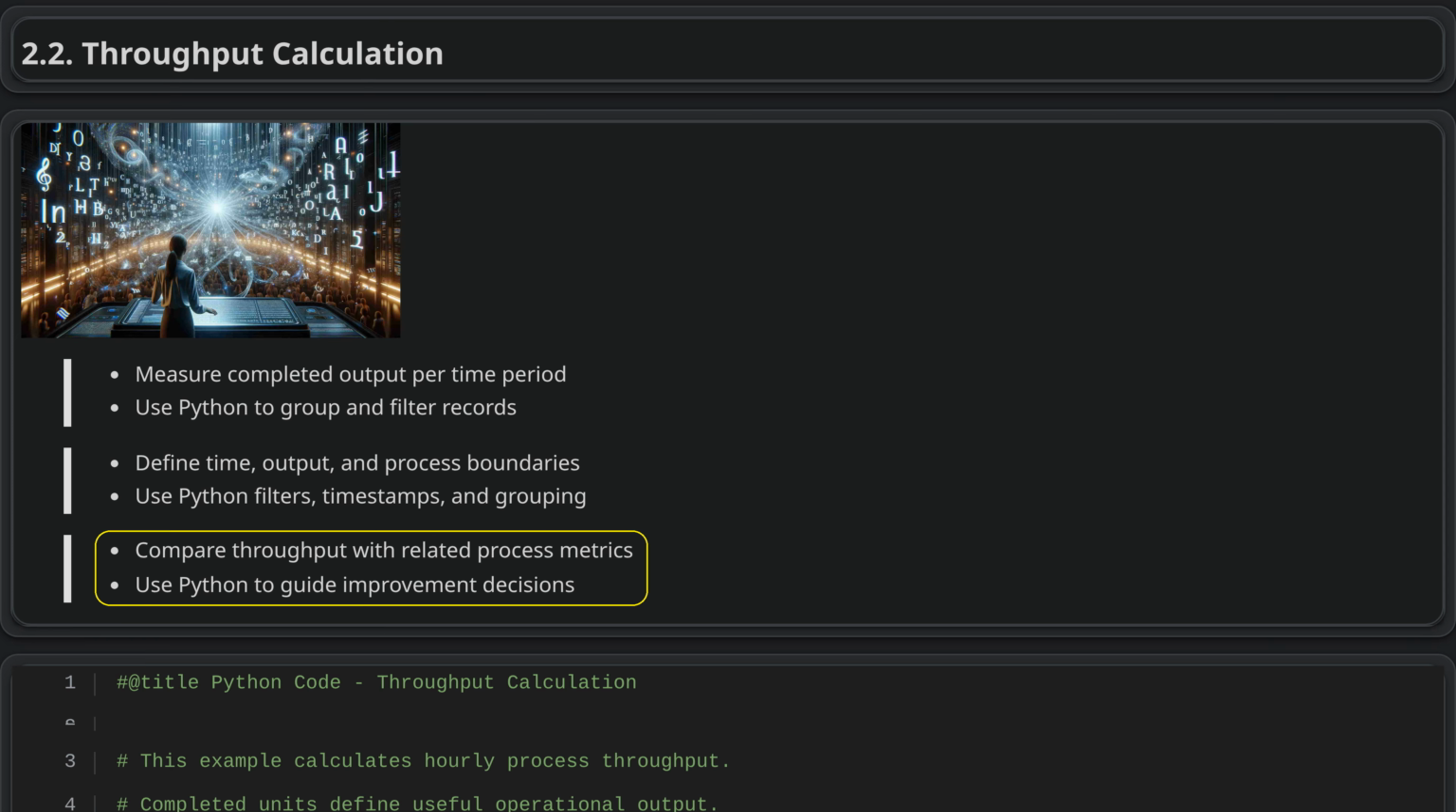Throughput is most useful when viewed alongside demand, capacity, downtime, and quality. High output can hide rework problems, while low output may come from machine downtime or material shortages rather than worker performance. Python helps combine these metrics so you can identify bottlenecks, test changes, and understand where improvements are needed.